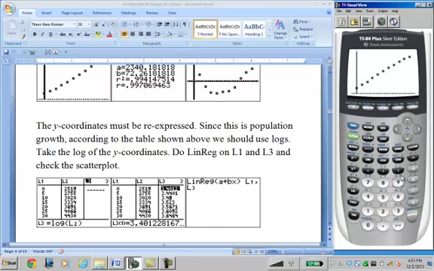Now, I don't know. It looks curved. Maybe it's okay. It's hard to tell. The way we can really tell whether or not we have created a linear association by re-expressing is by doing lin-reg and then looking at the residuals. So we're going to do stat calc 8, and we'll put in L1, comma, L3. And we hit enter. Okay, and now we got some stuff here.